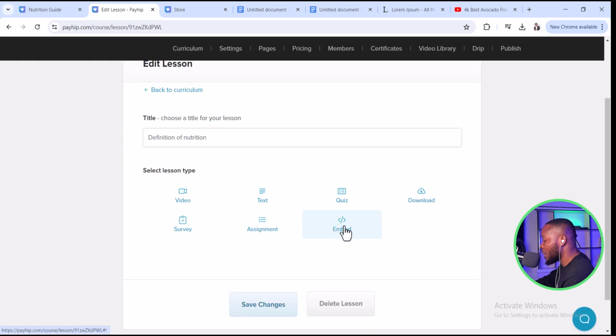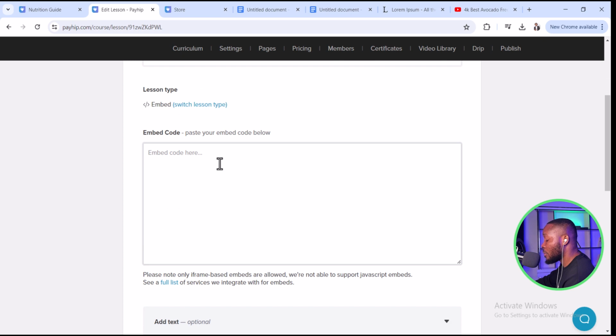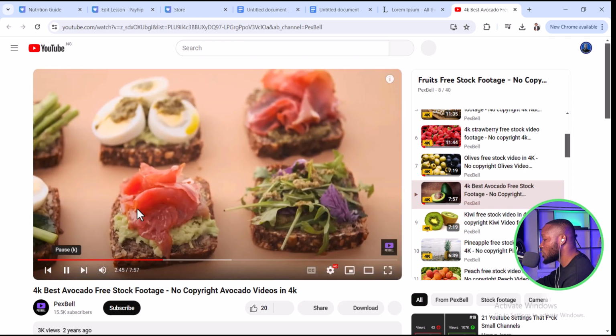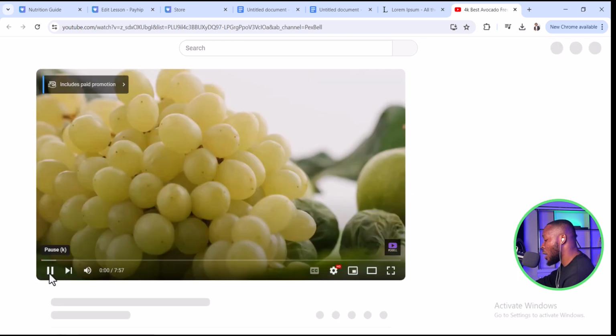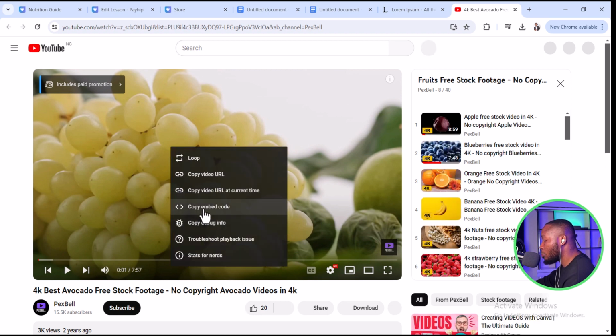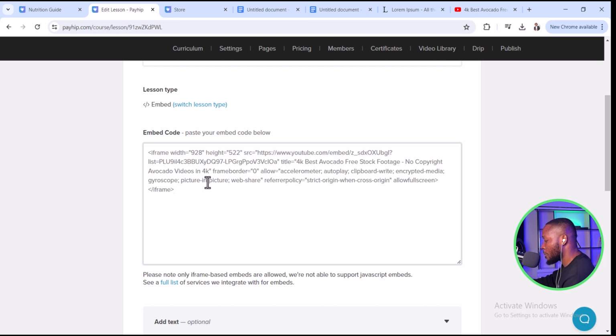Okay, embed. Now under embed, I can simply embed video from any of the video platforms I actually want, for free, which is very fair. Now in this case, I would go to YouTube. Since we are doing nutrition, I would like to embed this particular video. Watch this. I would simply right click on the video and then click on copy embed code. Now back to Payhip, I'm going to paste the embed code. Now boom, that's exactly all you need to do.